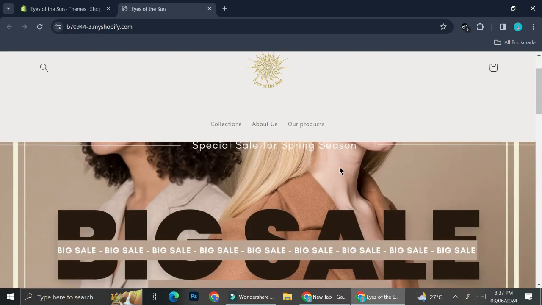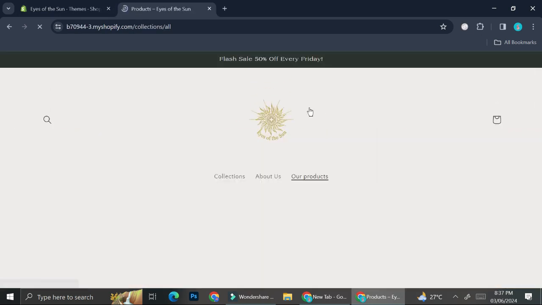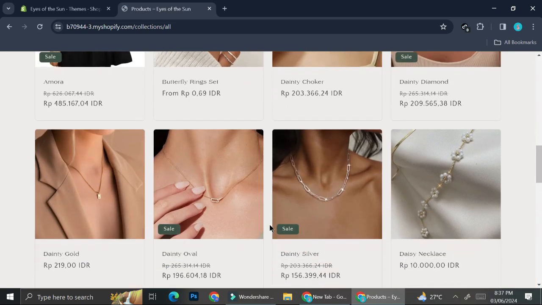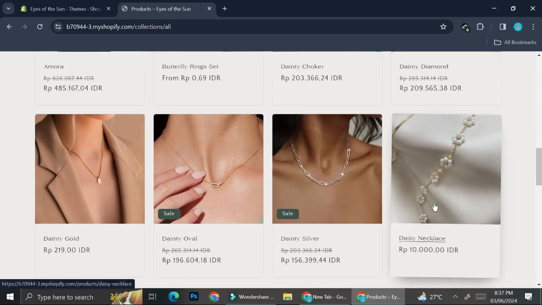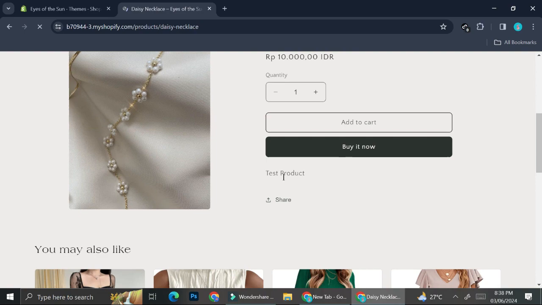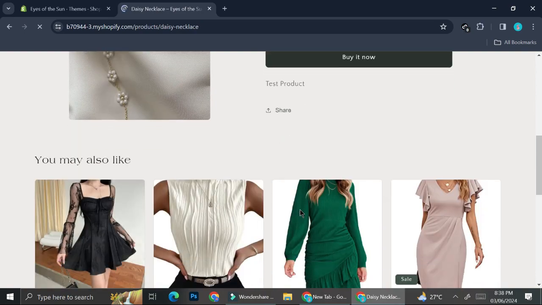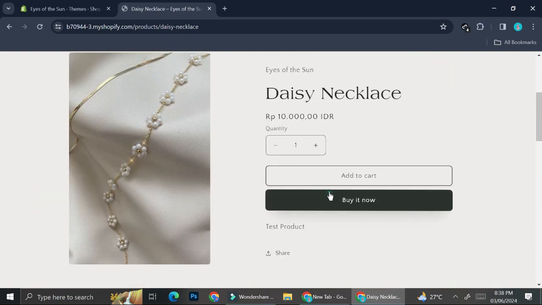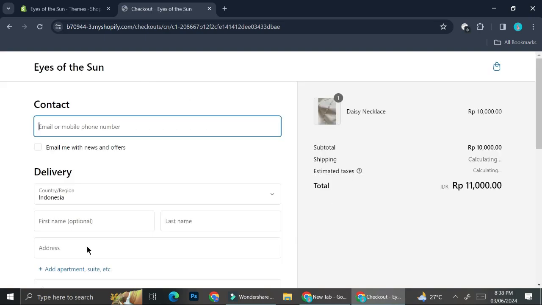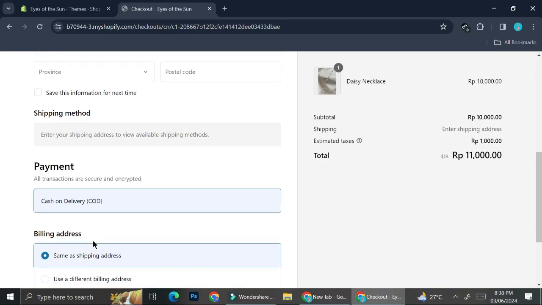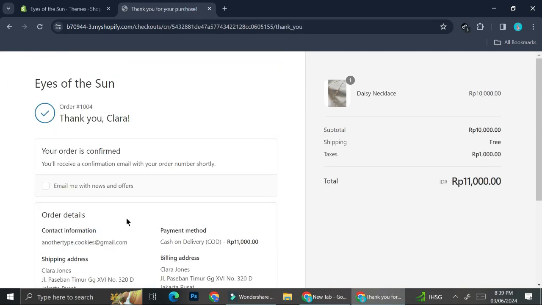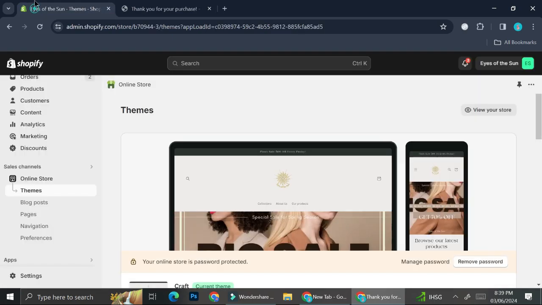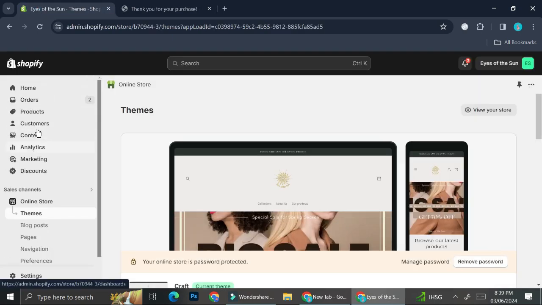All right, so here's my website. I'm going to go to our product. Then let's take a look. So here is the necklace. And let's say that I want to order it. I can just click on, let's say, buy it now, and then fill in all of the checkout details. All right, now that I've got the order, I can go back to my Shopify.